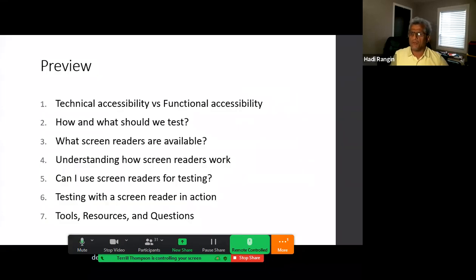So today I'm going to talk about testing with screen reader, but as always, I provide a kind of preview. First, I would like that we elaborate a little bit about the difference between technical accessibility and functional accessibility. And we discuss what you can test, talk about the available screen readers, at least in North America. And then we look into how a screen reader works. And then we get to the core of the presentation, which is, can we really use a screen reader for testing? And toward the end, I will have the demo, and then we go through some of the basic screen reader functionality. And then finally, we have some tools and resources to share with you.